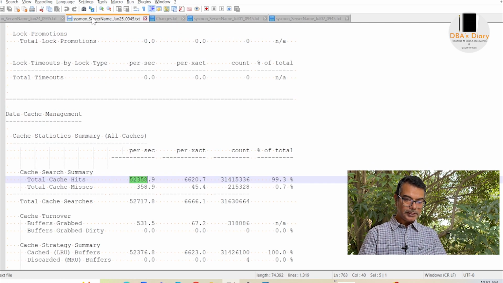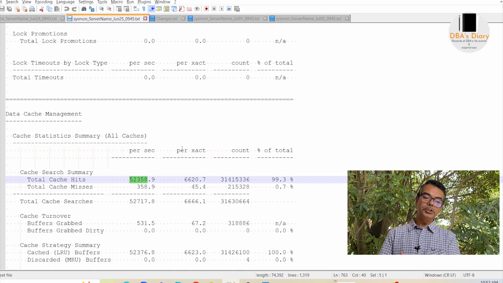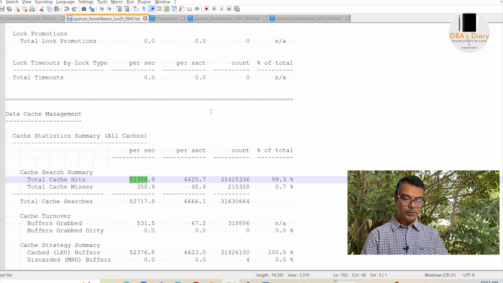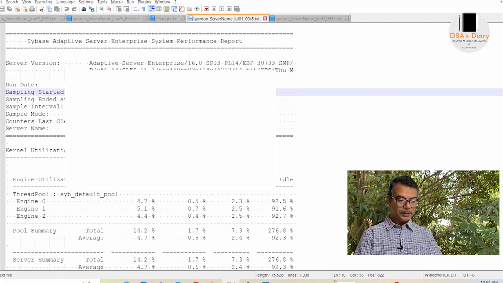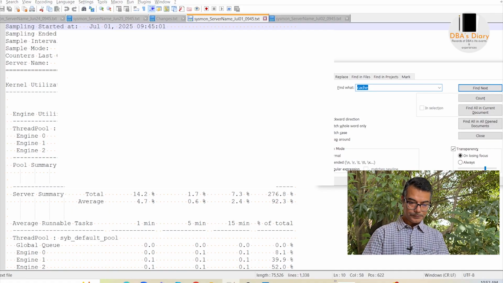Now, after we have done all these changes, we should see the impact on the Sysmon report. So, let us go and see the report here. This is after running the changes. So, let us go to cache now.